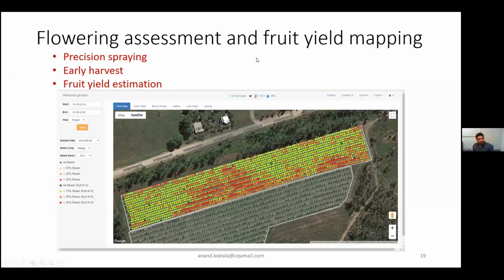So you have the fruit counts, you have the flower counts, different stages classified. Then you also have the GPS points, so you can plot that on Google Maps like this. This is one block of the mango farm, and then you can just do some color dots, like the red one is here. You can have some thresholds. So if it's more than 25% flowering, go with red, and green and different colors.